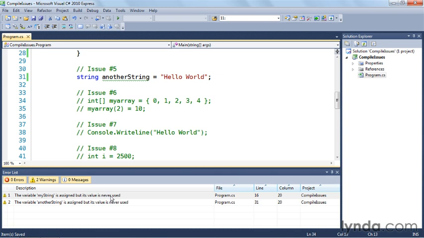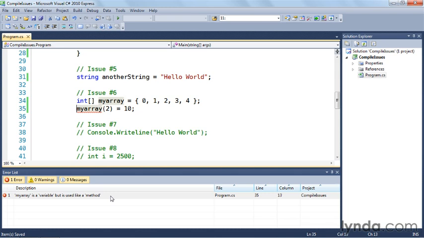I'm going to uncomment these two lines. So I have an integer array of values, and it's called my array. 0, 1, 2, 3, and 4. So we've got 5 items in the array, and then I'm trying to set the array item at index 2 to be 10. And I'm getting an error. It says my array is a variable, but it is used like a method.